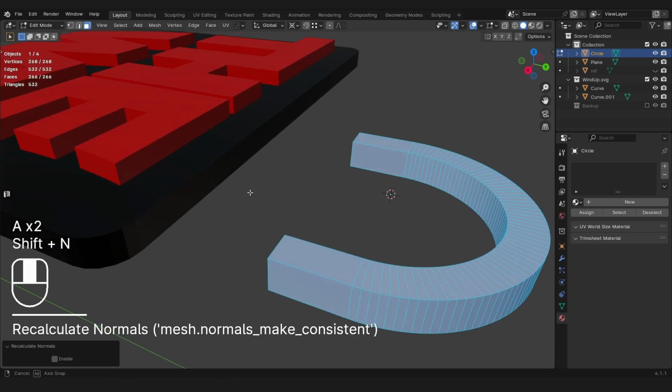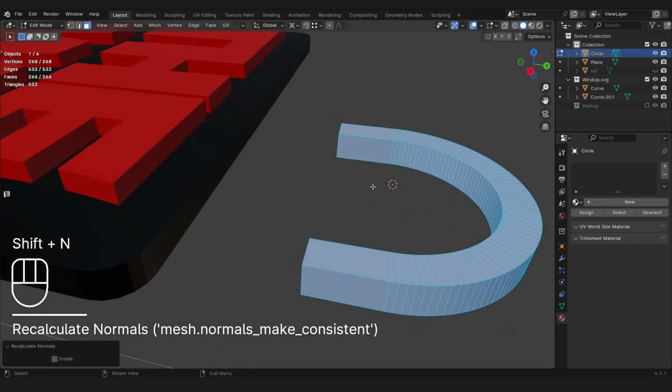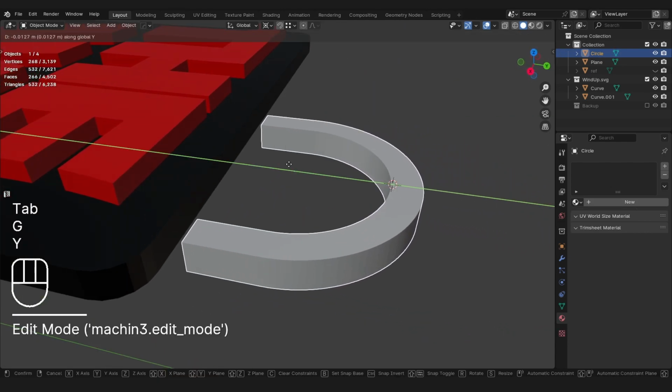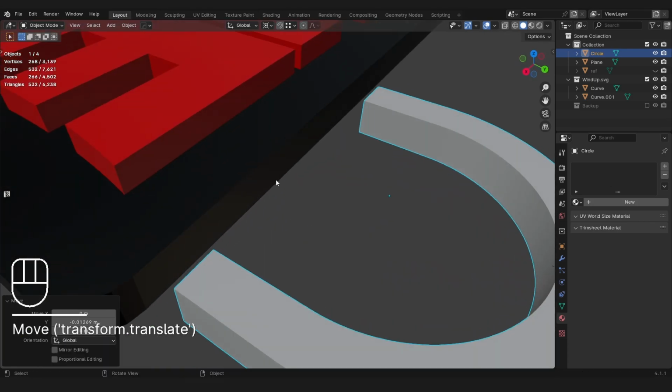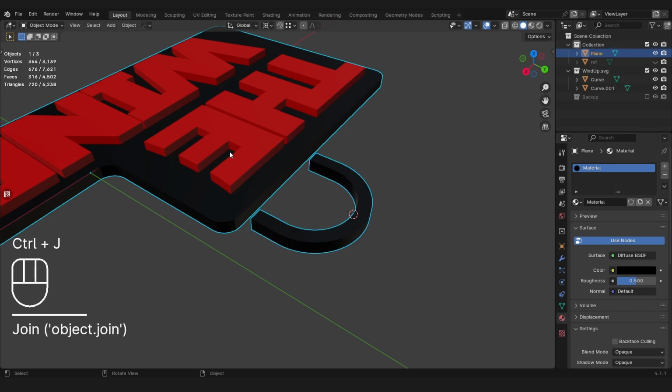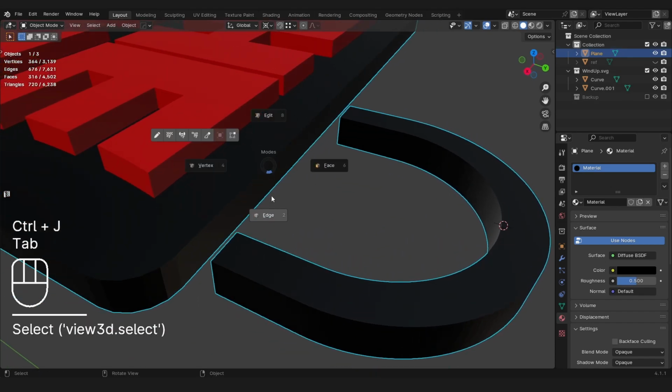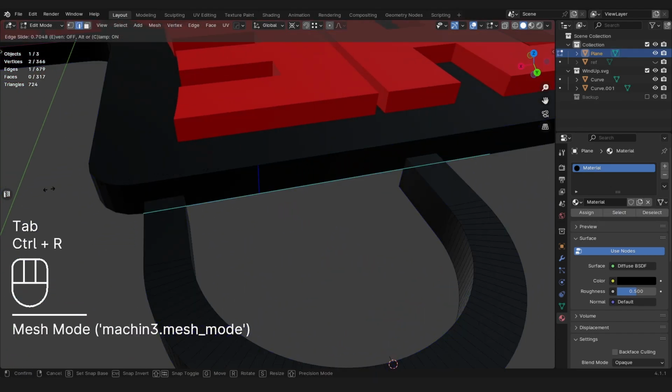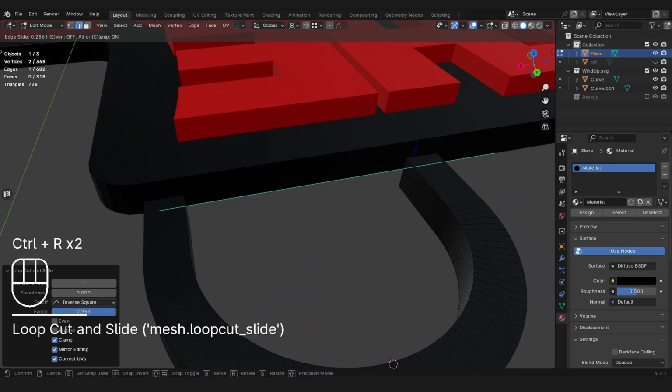Select the whole thing, Shift N, make sure that the normals are facing the correct way. And then I'm just going to take this and move it a little closer to my body there. And then we're going to hit Shift inside of object mode and then hit Control J to join them together. And then over here, I'm going to add in a loop cut and just kind of slide this over. Let's add in another loop cut, and another loop cut.